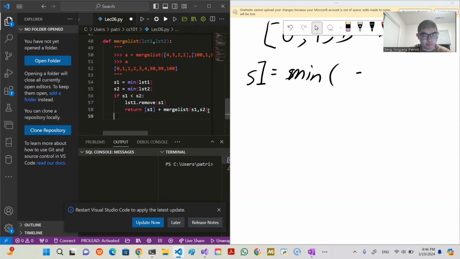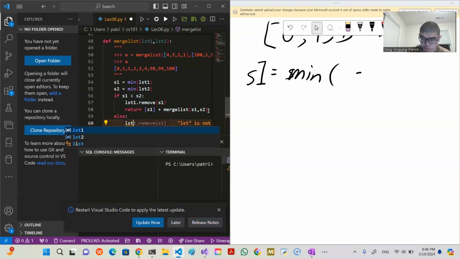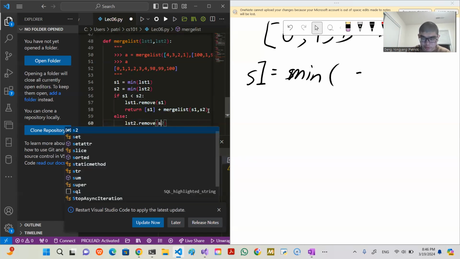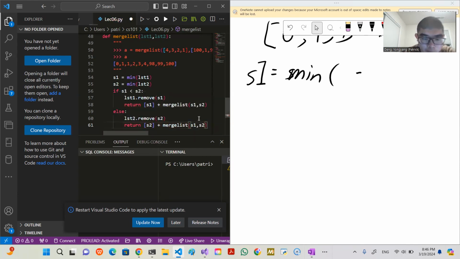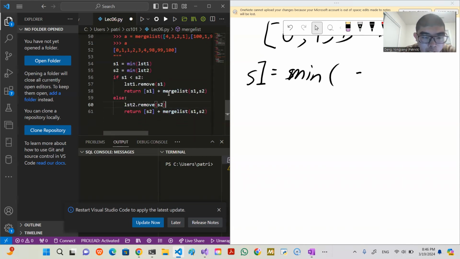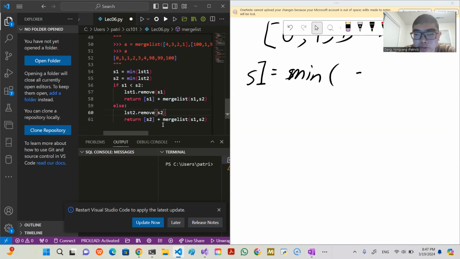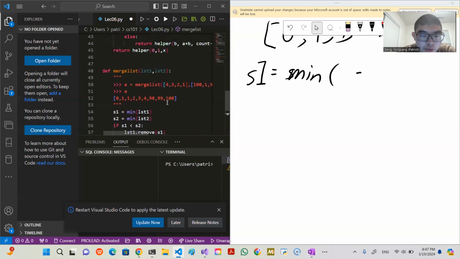Otherwise, this two dot remove S2. This includes when S1 and S2 are equal. So return S2 plus merge this S1 S2. So I'm actually creating a new list here, and I can modify S1 and S2 because I don't need to keep them to the end of my result. So this is how they do it.